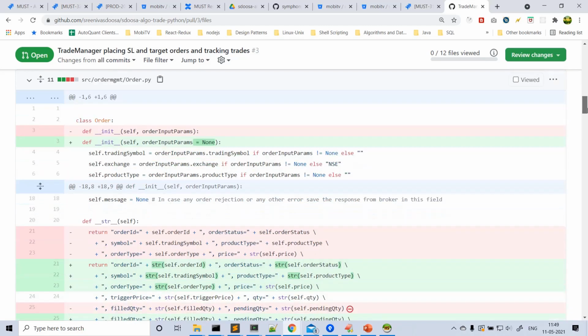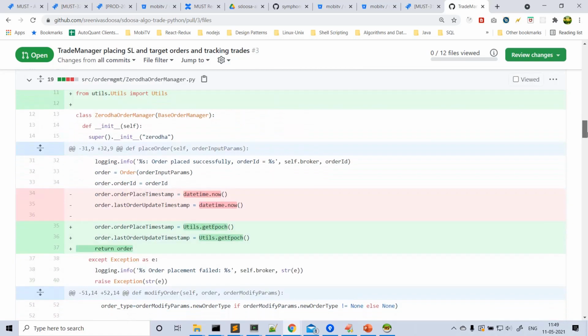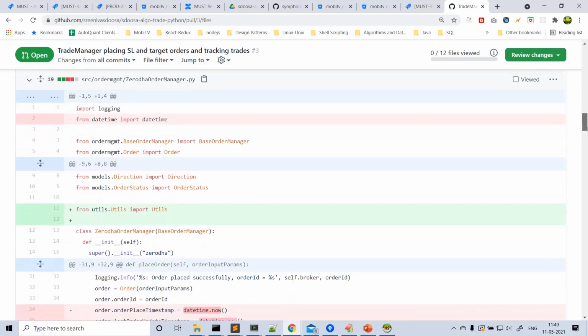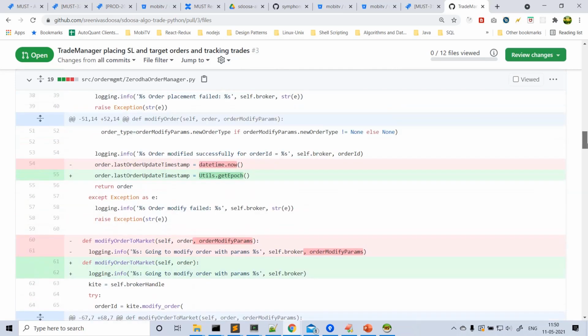So next, if we go to order.py, right? There are a little bit of modifications. You can go through them. In the zero order, I was not returning the order here, so there was a bug. I fixed it here. And one more thing, wherever I'm using the update timestamp values, right?